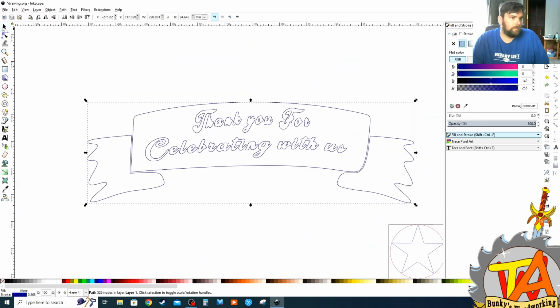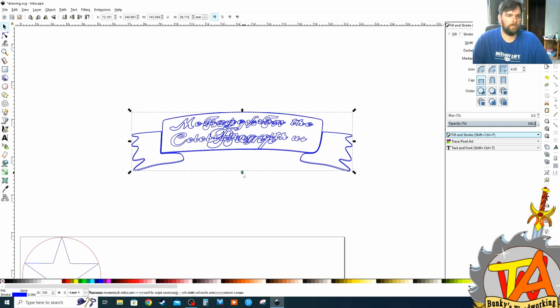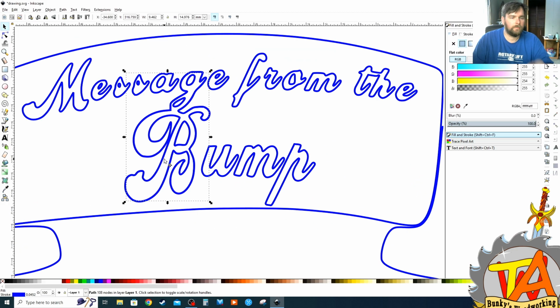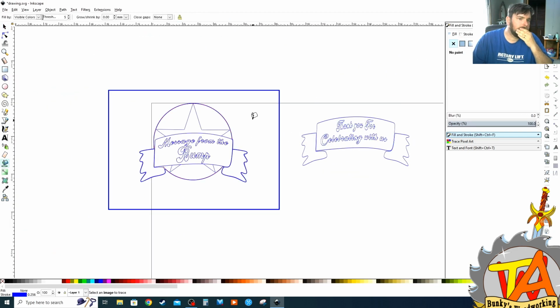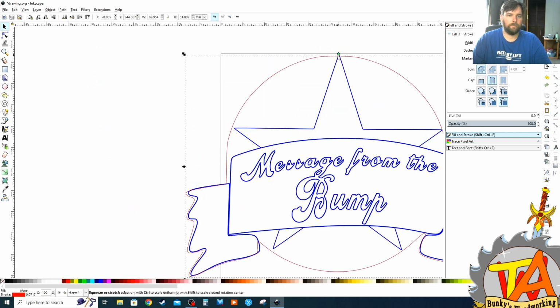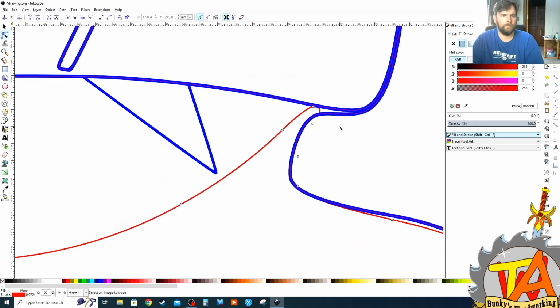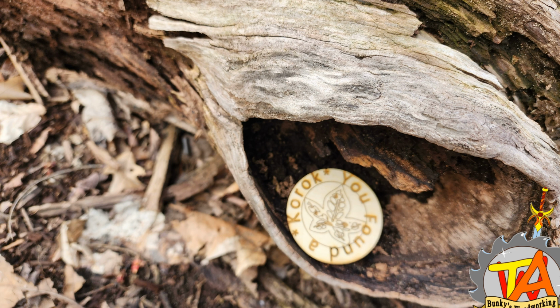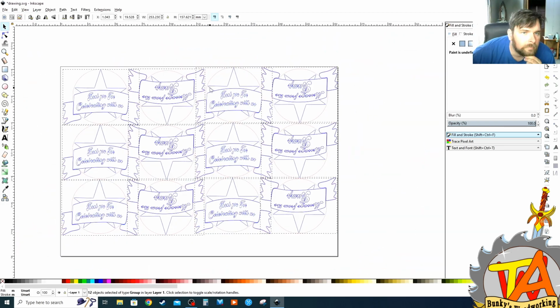I also wanted to make sure that both of the ribbons were the same size, and I was able to overlay them on the star and the ball and create a red outline that will be able to be cut out with the vector cut setting. A good example of how I did this was on the Korok hunt that we did for Easter. And I made an array of these so I can cut them out on a sheet of plywood.